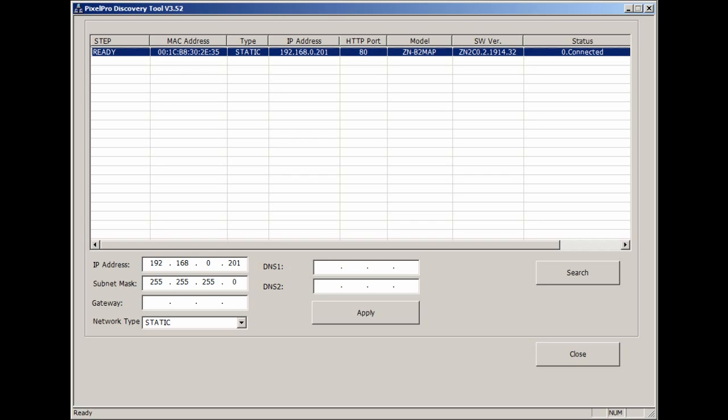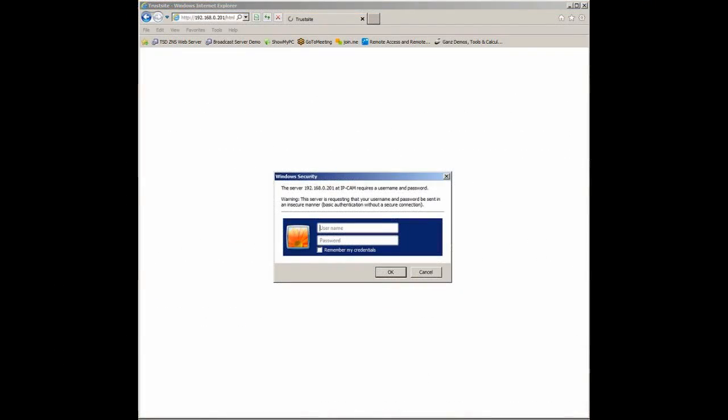Now that the network settings of the PC and the camera are finished, we can go ahead and access the Pixel Pro's web interface, where we can proceed to configure the camera's settings. From the Discovery Tool window, use the mouse and double-click on the IP address of the Pixel Pro camera. In a moment, Internet Explorer should appear with a login screen. If Internet Explorer does not open, but some other browser like Firefox, Safari, or Chrome does, simply copy the address and paste it into Internet Explorer.